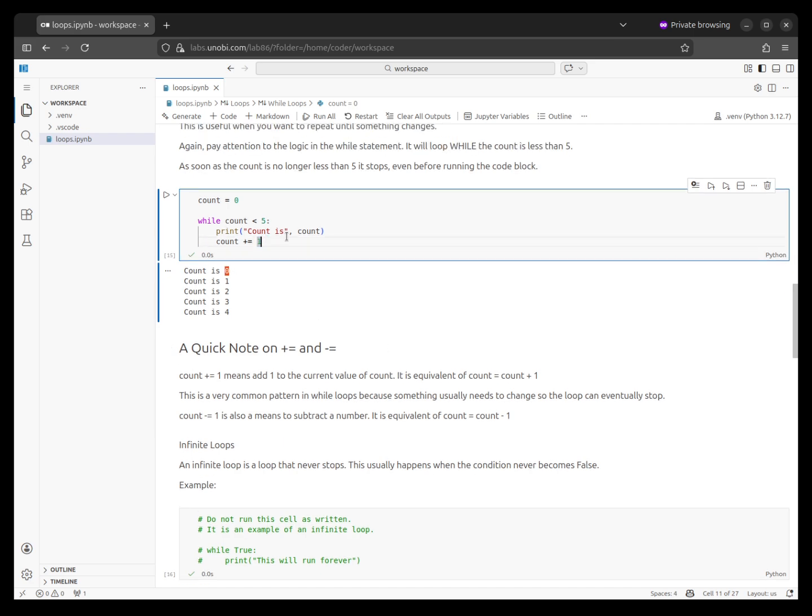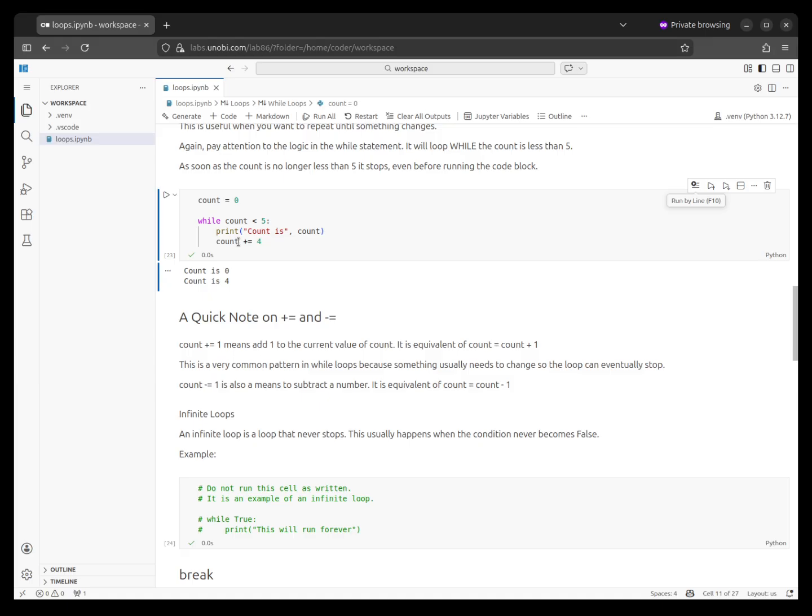And we can actually do this by more. So I can say count plus equal 4. And as you can imagine, it's going to add 4 to 0. Now it's 4. The next time through, it's going to be 8. And this statement now evaluates as false.